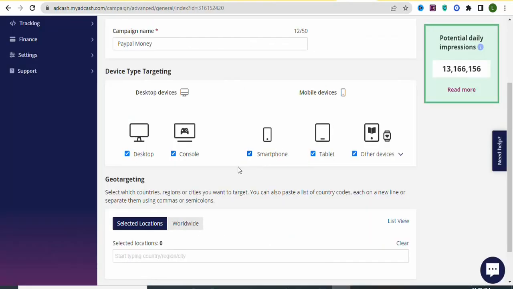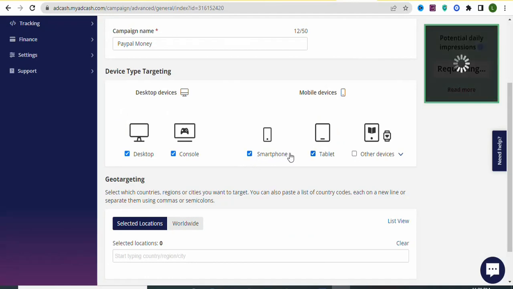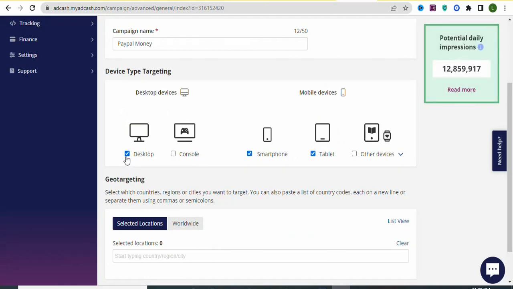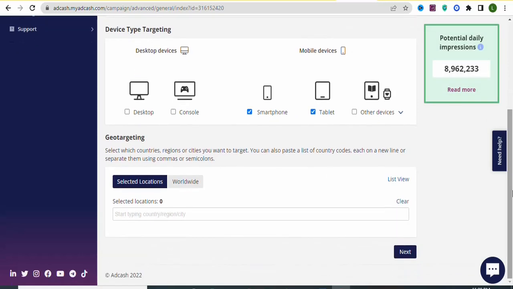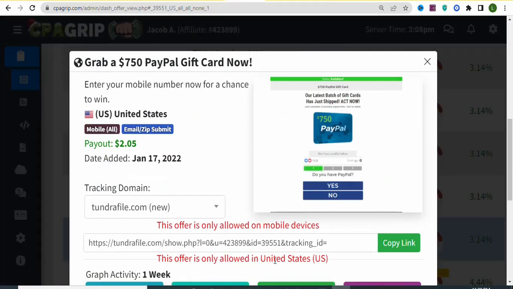When you come back, what you have to do is deselect this one, deselect this one, deselect this one, and then allow only smartphone and then tablet. Once that is done, you are going to scroll down. You can see right here select locations. In this case, our offer is only allowed in the United States. You can see it right here.